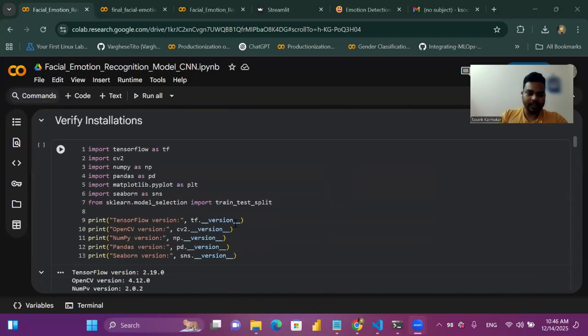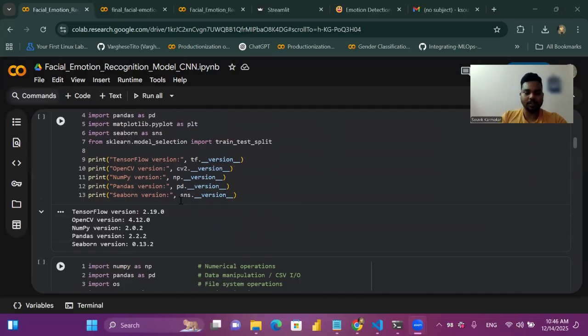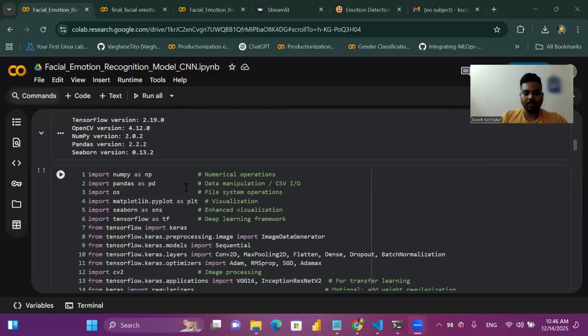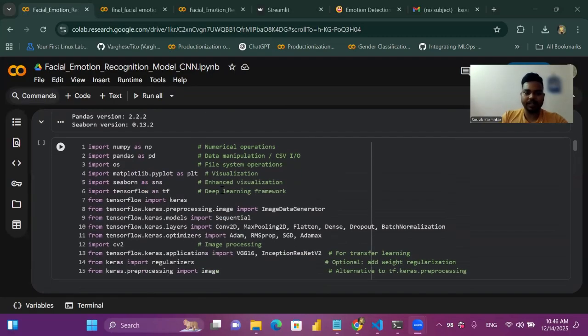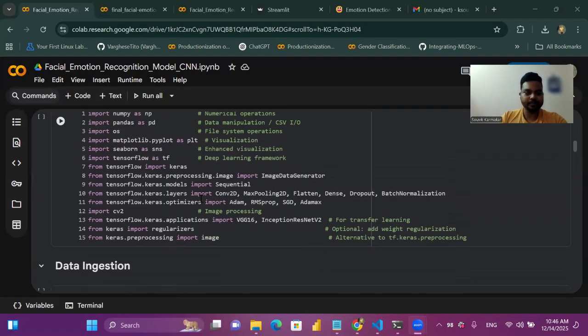After that, I imported all the required things, and I checked the versions to see whether those are installed correctly or not, because these are the libraries basically needed to complete this project. Otherwise it will not run, because we have to use Keras, the image data generator, and image processing. So importing these things is an important step, I would say.